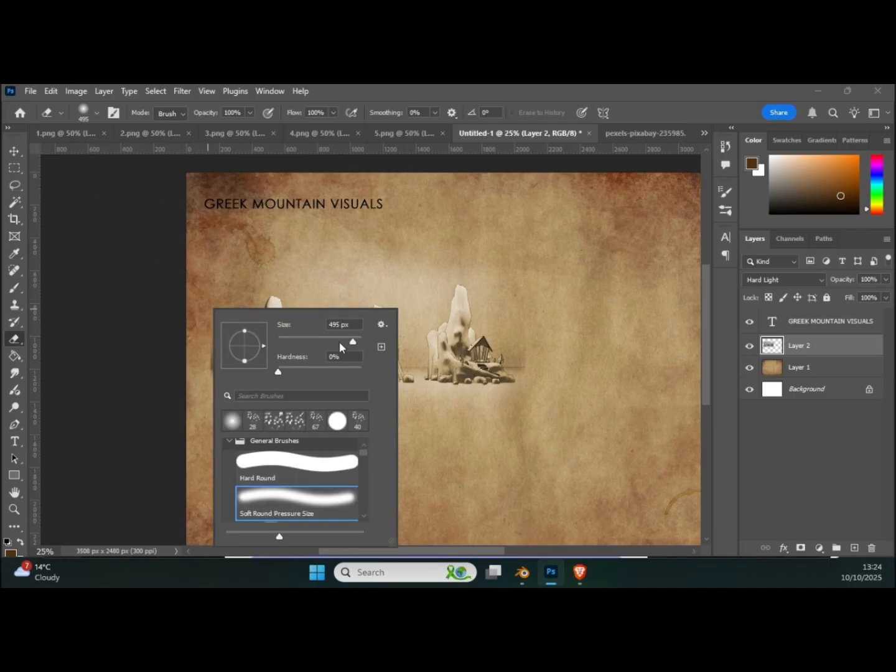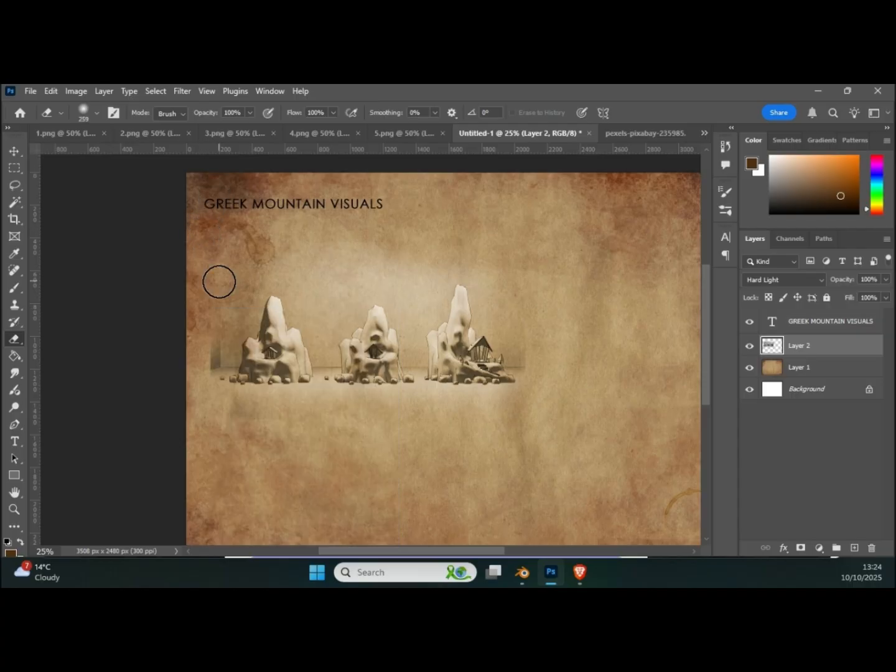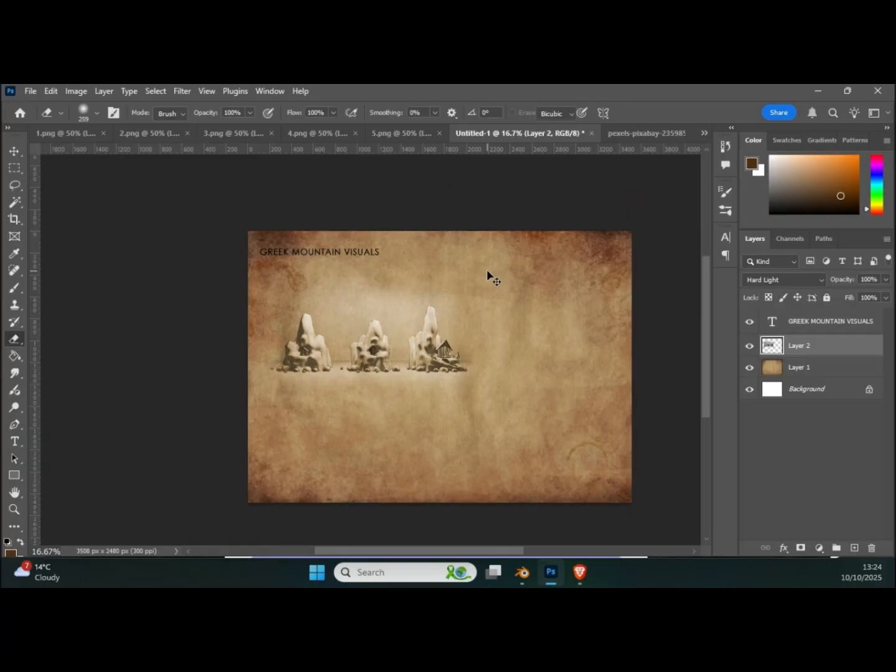Just take the size of the brush down a little bit. Okay. Cool. Right, so we've got that there, and might even just enlarge that a little bit.